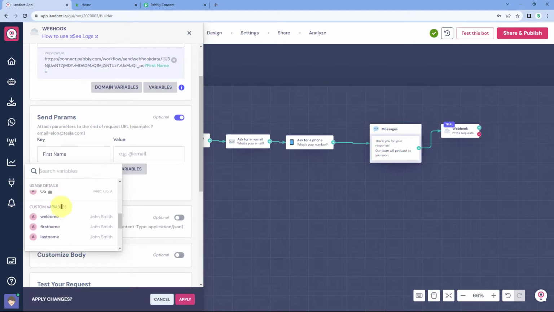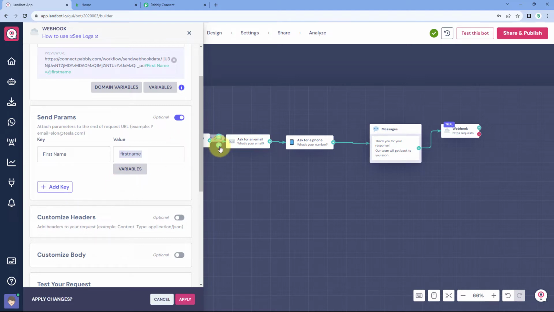So I have created two different variables. First is first name, just select it over here. So whatever first name the user is going to enter while having a conversation with this bot, whatever response for the first name we are going to receive in this bot conversation, the same first name will be sent with the label first name to this webhook URL, means to Pabbly Connect. Then click on this add key button.